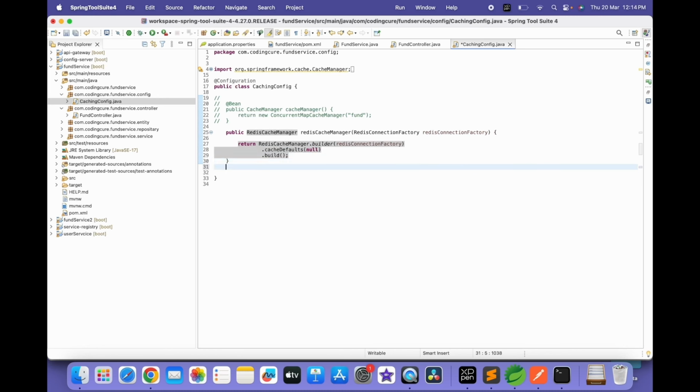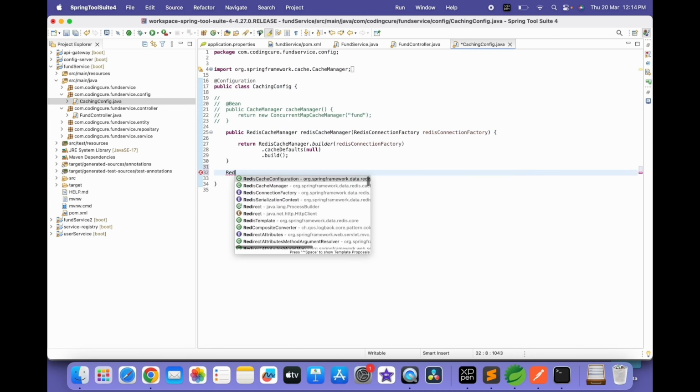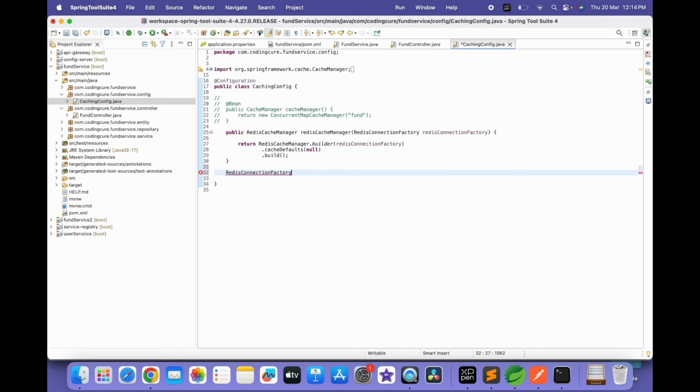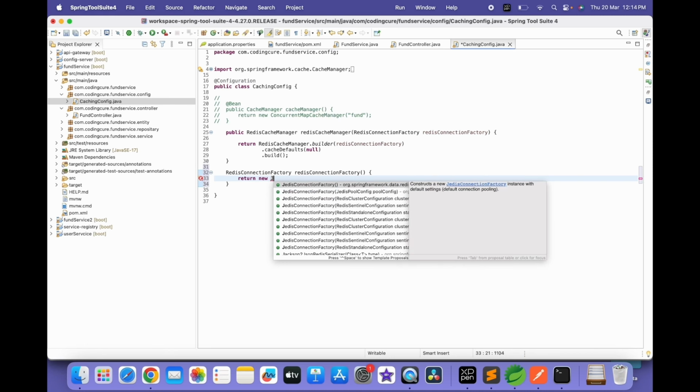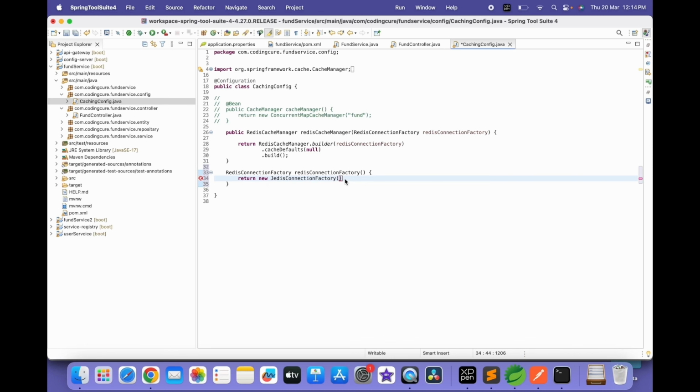So before that I'll create the RedisConnectionFactory object. RedisConnectionFactory is an interface. We need to create the object for the client, so RedisConnectionFactory. Now we can create or return a new RedisConnectionFactory. So RedisConnectionFactory is a client for Redis. Now it is ready. Now we need to pass only the cache defaults.